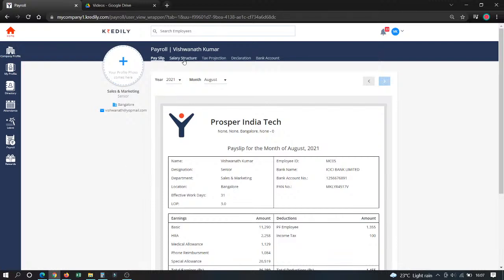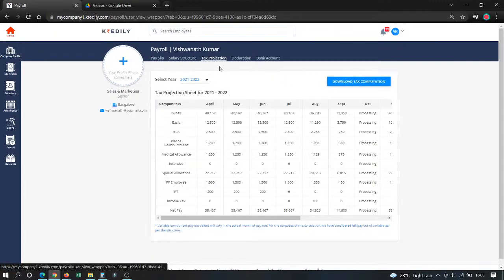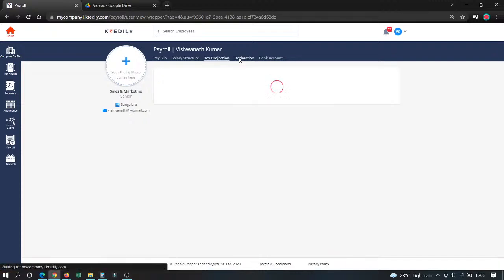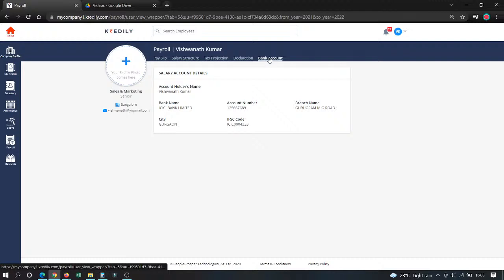And you can also look at your salary structure if you want. You can understand how much is your CTC, your basic, and every other component as well. You can also look at your tax projections and each component for each month. You can do your income tax declaration in Kredily if required. You can look at which bank account has been submitted for your salary. Everything can be looked into and everything can be understood by just logging into your Kredily account.